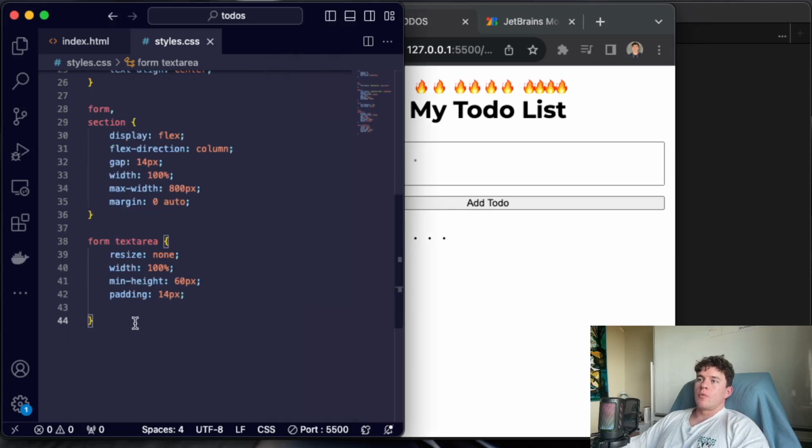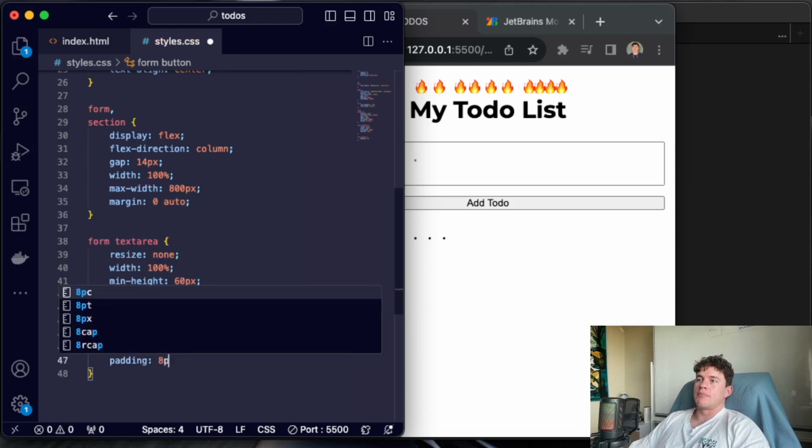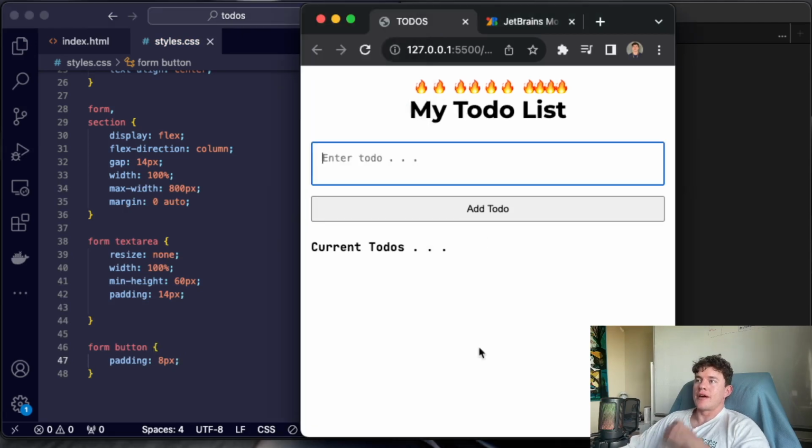Now, the next one we want to target is the button. So we're going to target the button that is within the form. And in here, what we're going to do is give this a padding of 8 pixels. So that's just going to buff out the button a little bit. We've got the add to do. Currently there is no action on that, but the style is acceptable, so I'm fine with that.